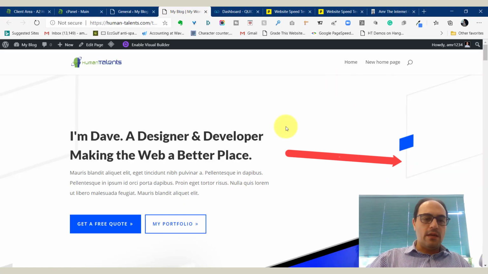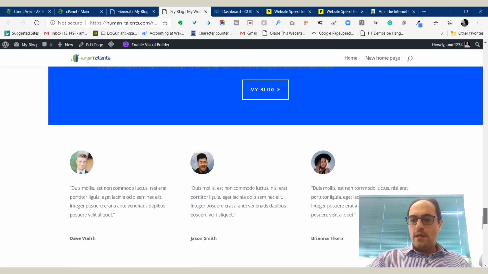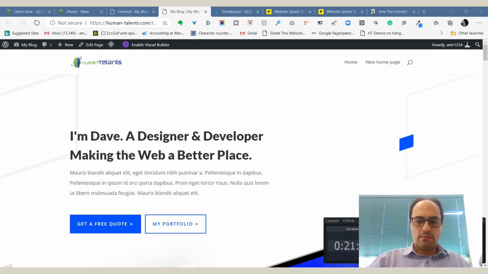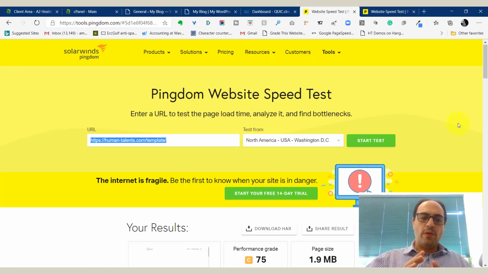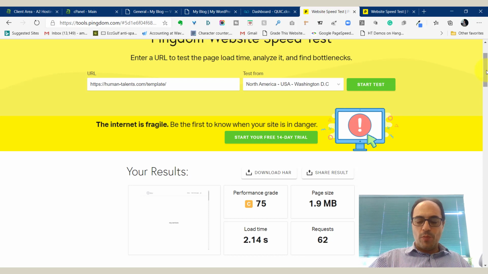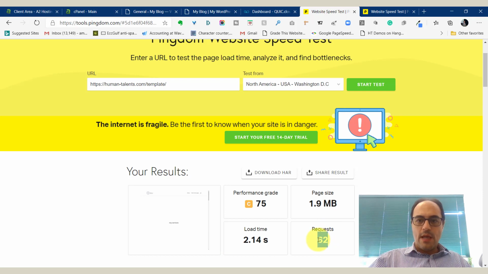As you can see here, everything looks pretty much normal. Let's test and see the result of our optimization. Just to remind ourselves, this is the old test before we did any work, which if you remember was 2 seconds, 2.14, right? The page size is about 2 megabytes, and we've got 62 requests. Now let's see what happens after the optimization.